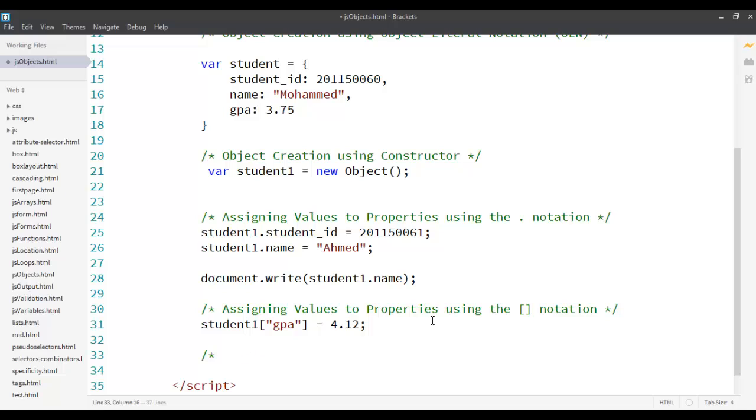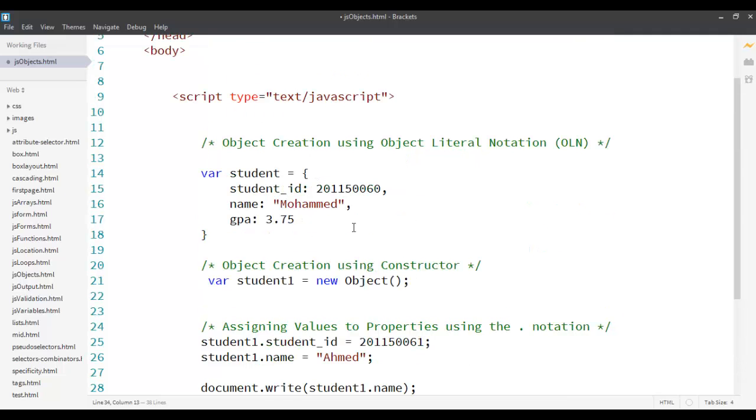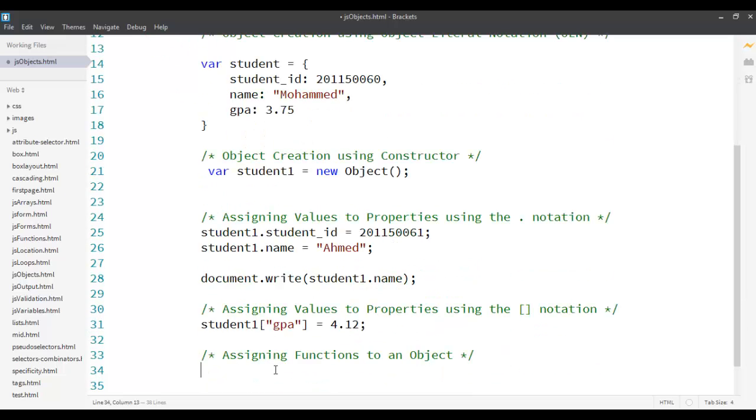Now I'm going to say assigning functions to an object. There are again two ways of doing that. The first way is when you assign a function specifically for this object. Let me show it to you. For example, the way of doing that is, again, we use the dot notation.